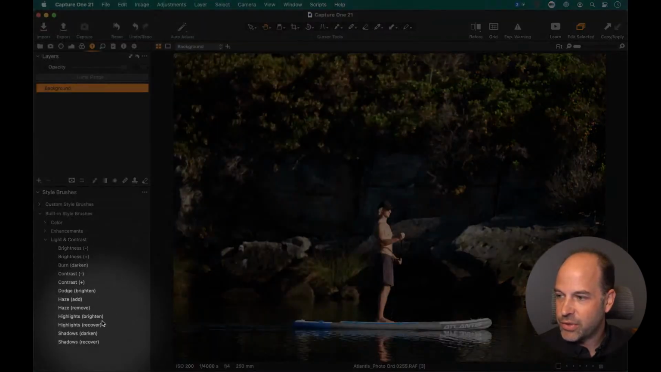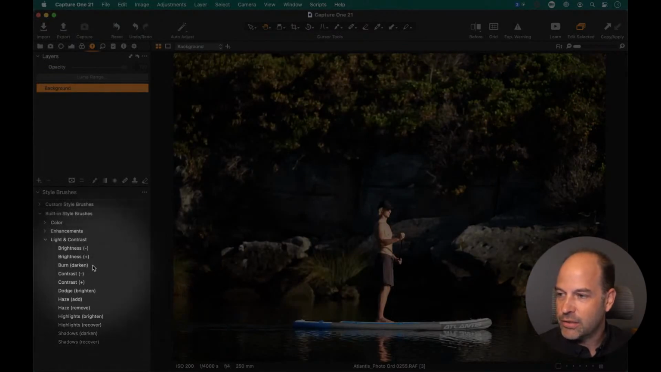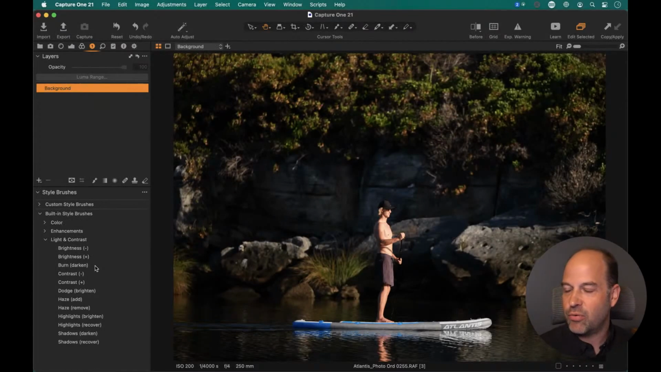So shadows, sorry, not shadows, darken, there we are, burn, darken. So that's just a general brush which is going to darken down a couple of areas that I wish. Now what these style brushes actually do is a number of things all at once and chain them all together. So it saves you time by adding a few steps into one click of a button, really.